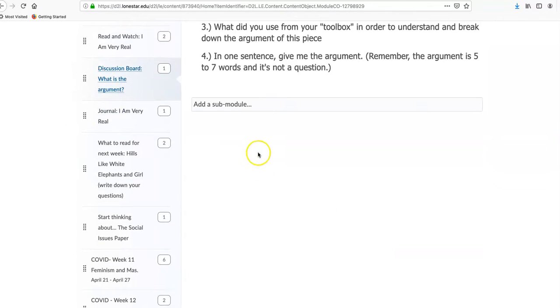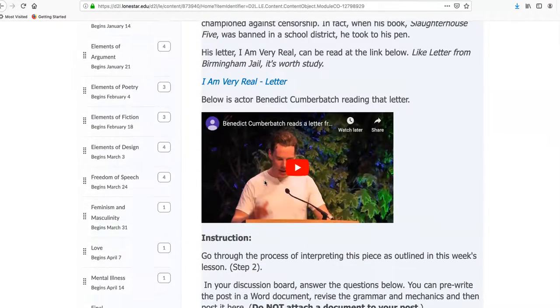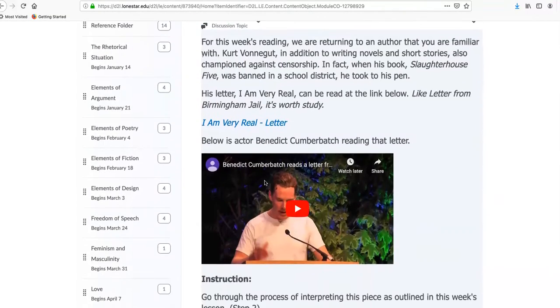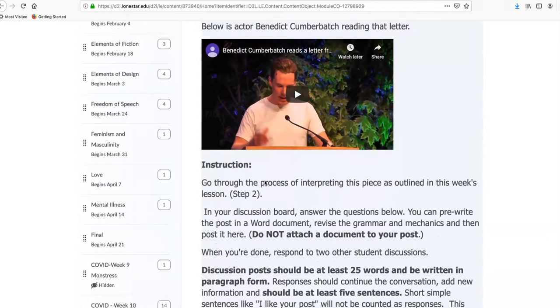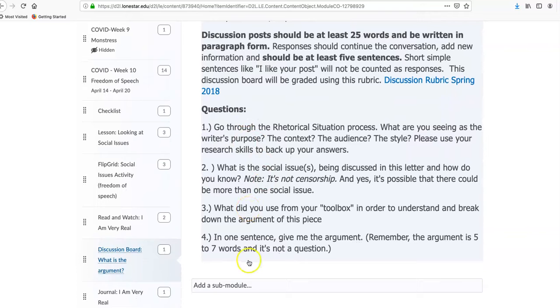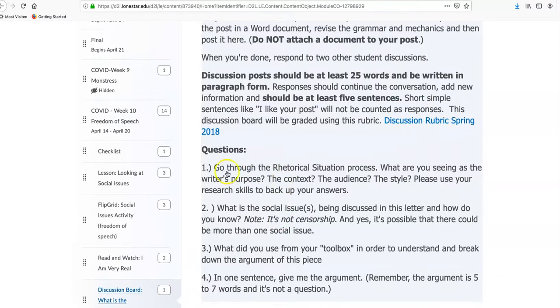I'm so very proud of this. And so here is the discussion board. Yay! And the discussion board is something that I already had, so literally all I did was bring it into the module. There are already questions I want them to use.